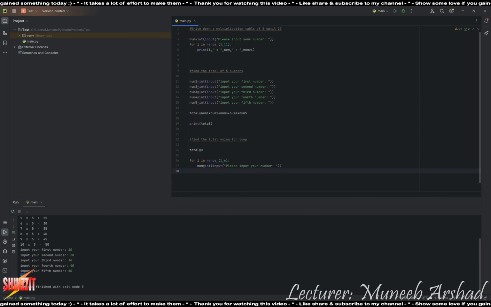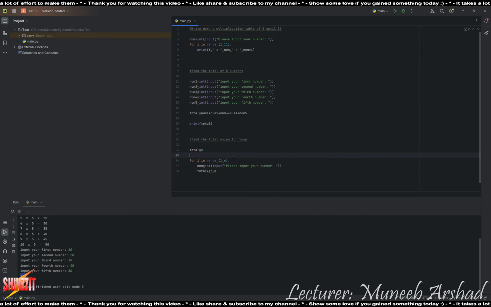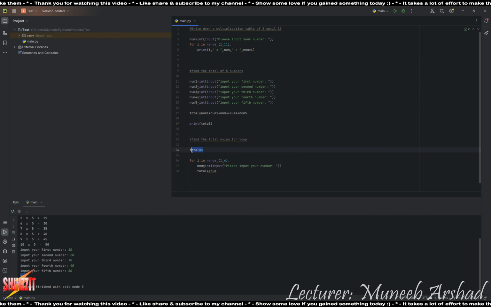How do you do it? You simply write total plus equals to num. So this is a technique in which you can assign the updated value to your previous value of the variable. But in this method, what needs to be kept in mind? Total was initiated with a 0.